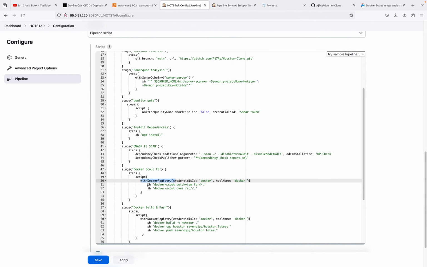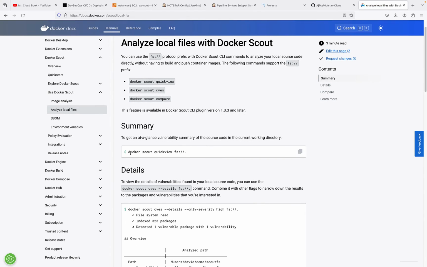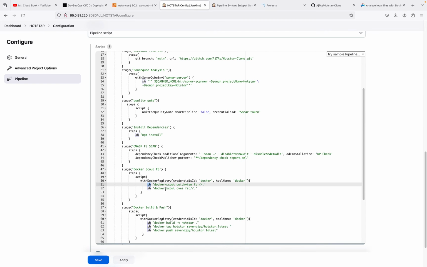And next, these are the SH like Docker Scout Quick View. Where did I get this one? If I go to the analyze local files, this is the command I'm using, Docker Scout Quick View and FS. Okay. And if you come here, the same command I'm using, but we need to use the hyphen here. Don't forget that.